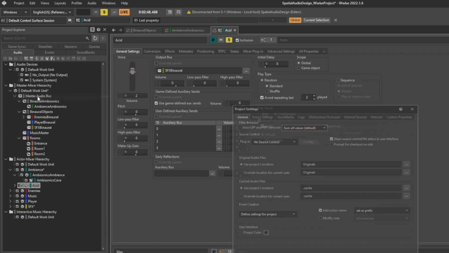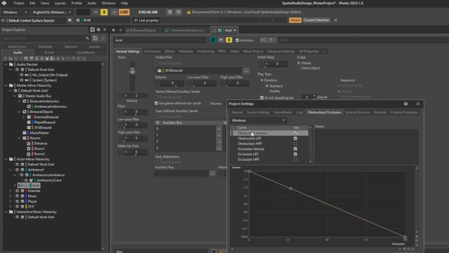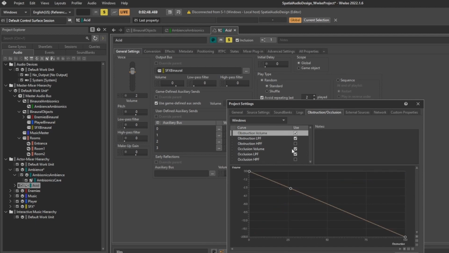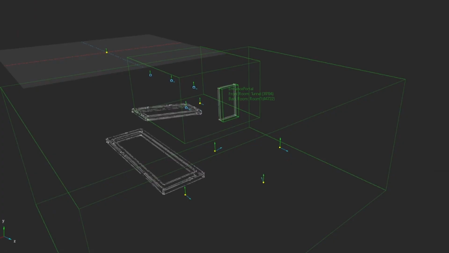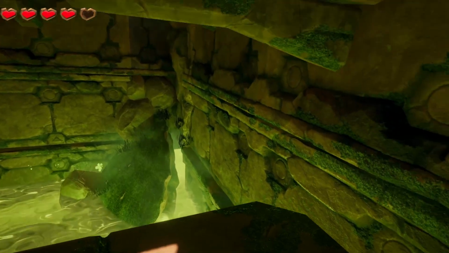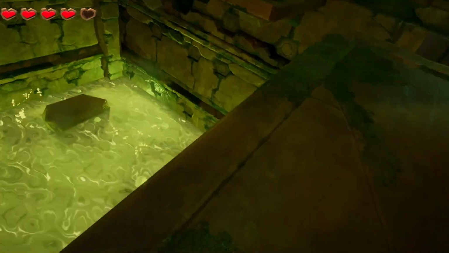To achieve this effect, we're using the global occlusion parameters of our Wwise project and some reflective surfaces in our game objects. I also used occlusion to make the bubbling of the acid sound more realistic when we are in the rock platforms.